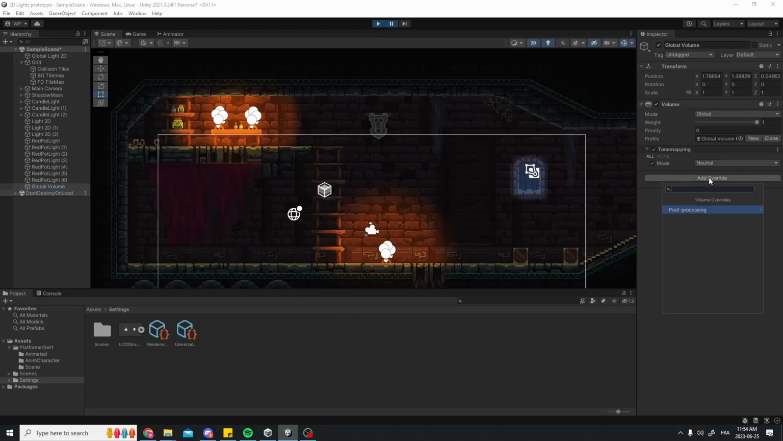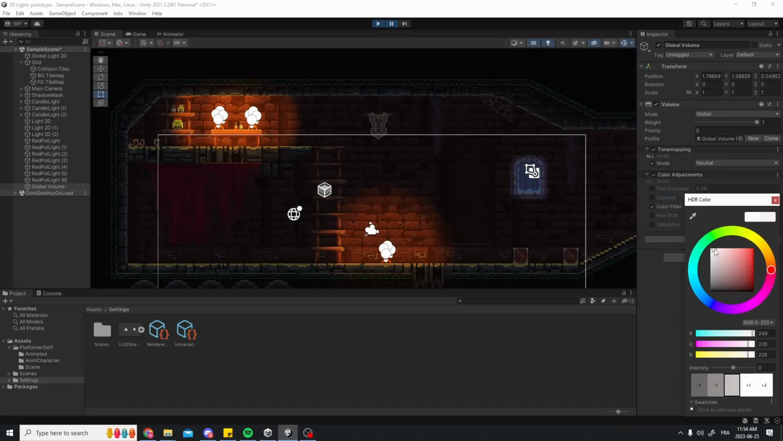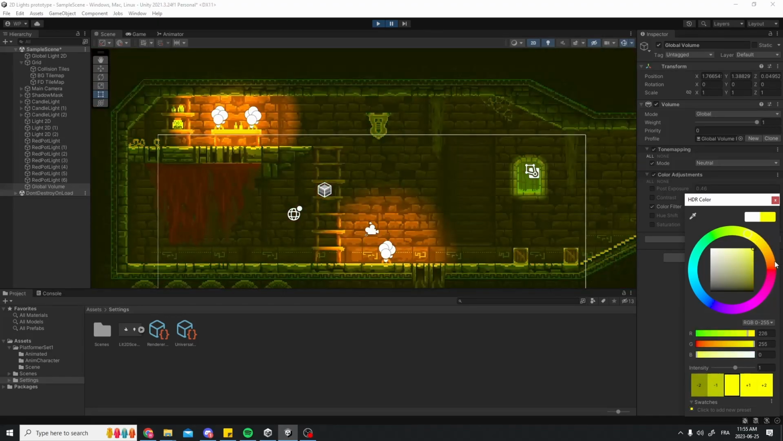Now, color adjustments can help you, well, adjust colors. There's a lot of settings and I won't cover them all, but they're helpful to adjust the feel of a scene. You can also create some really wacky effects by tweaking some of the values to their extremes.